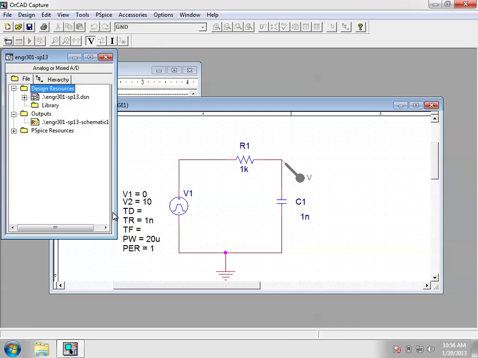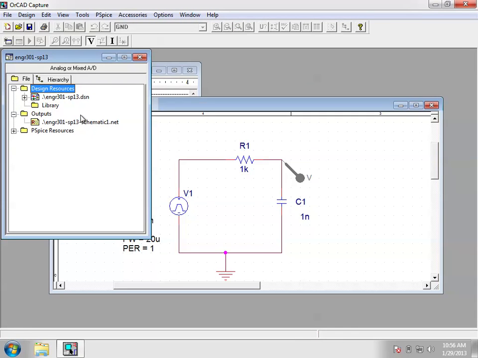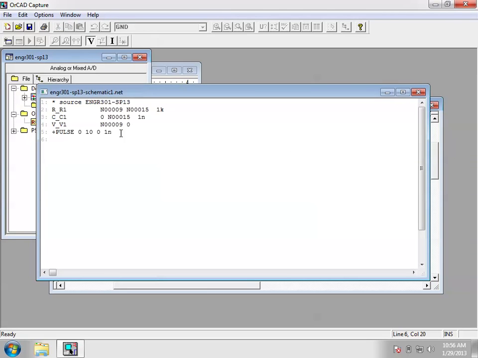Okay, now notice that in this outputs folder, I have a .net file. That's the netlist. It's the numerical representation of my circuit. Let's open it and take a look. So the numerical representation tells you the part value here, the node that is connected to each one of its terminals, starting with terminal 1 and then terminal 2.